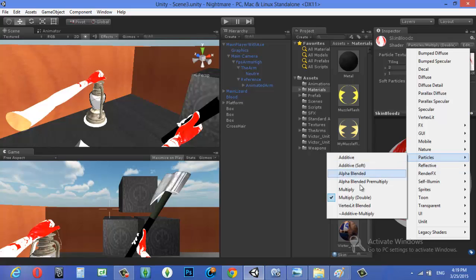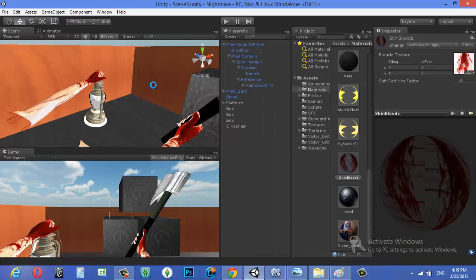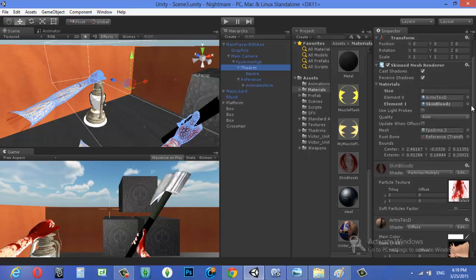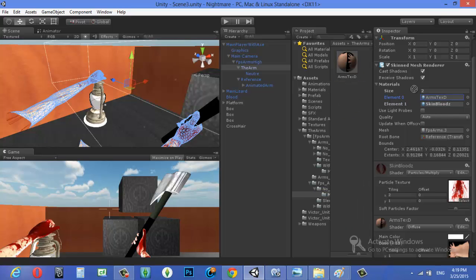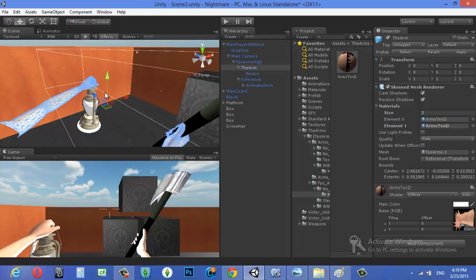So I'm going to change the particle to multiply. Yeah, that's looking good right now. So you can change it. That is the trick here. I'm going to tell Unity, alright Unity, change that to the skin blood, but when I'm done, change that back to the original. So basically we're having two materials, and with the script we're going to change this material back and forth.